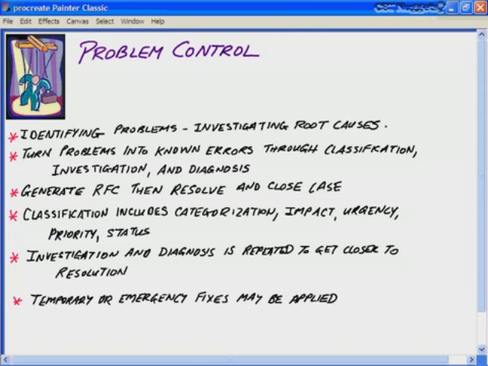As you saw, problem control is the first and primary action of problem management. It's the process of identifying problems and investigating and diagnosing the root causes. Of course, in problem control, the goal is to get these problems to the state of being a known error. And we do this through classification, through investigation, through diagnosis. Once we do this, we're going to generate a request for change, and then we'll resolve the problem and then close the case. Of course, the request for change is documentation. This could also go to the change management process as well.